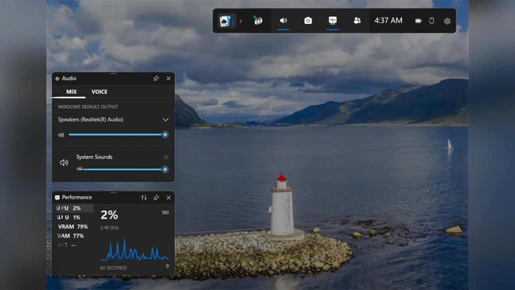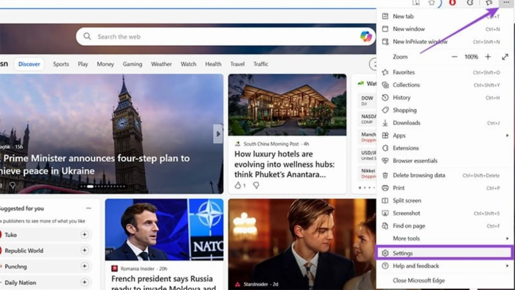Now, open Microsoft Edge and click on the three dots in the top right corner or press Alt plus F. Select Settings, then navigate to the Appearance tab. Scroll down to find Game Assist or Game Assist Preview.